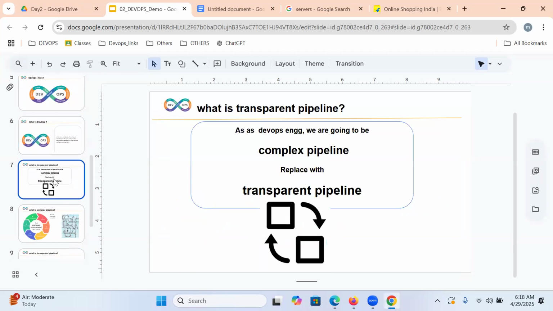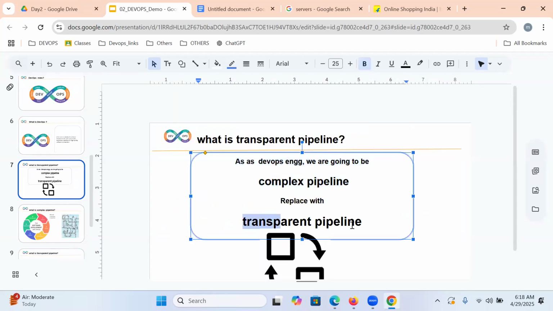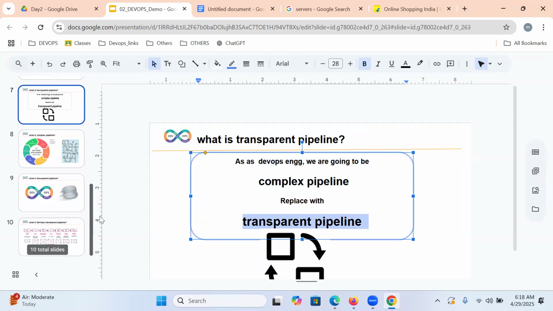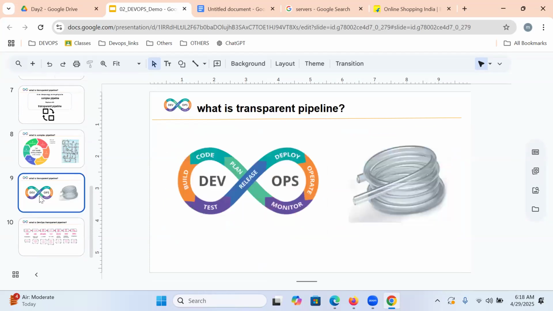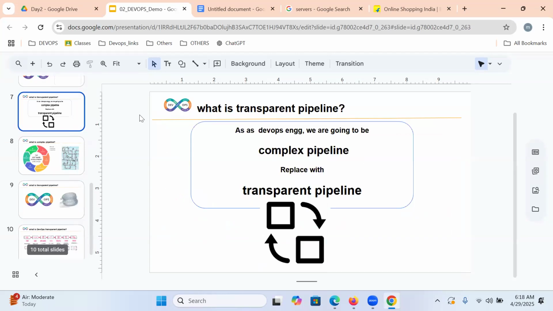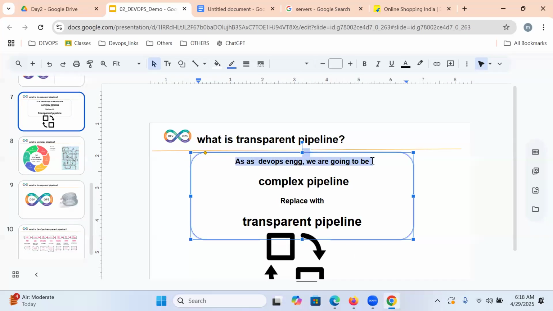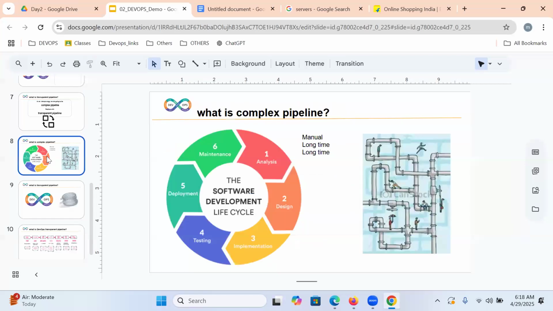But as a DevOps engineer, we are going to replace the complex pipeline with what? A transparent pipeline. Our complex pipeline is what exactly? Our SDLC process is a complex pipeline. Our DevOps is a transparent pipeline. So what does a DevOps engineer exactly do? Replaces the complex pipeline with a transparent pipeline. So let us understand why our SDLC process is complex. Because it is a manual process.